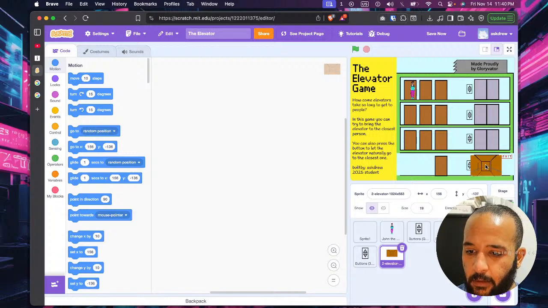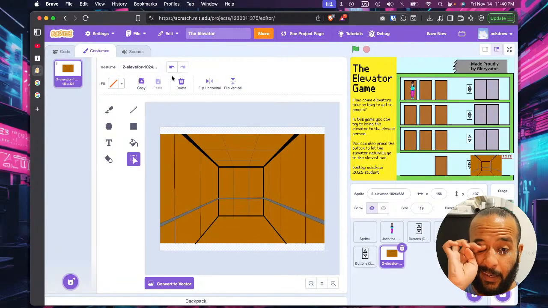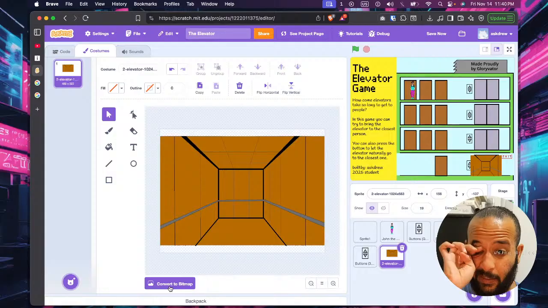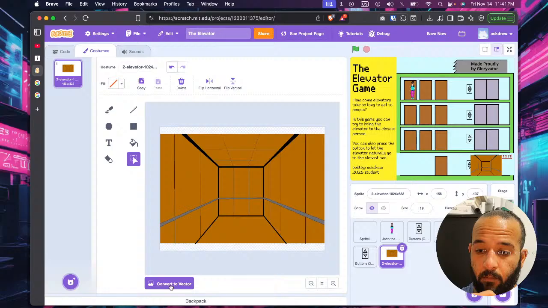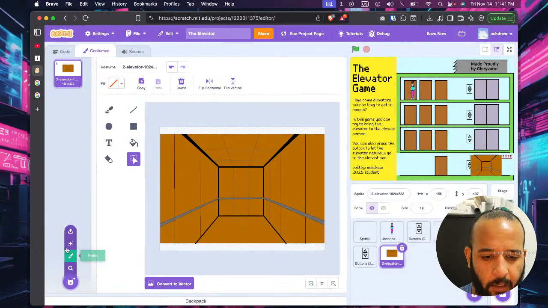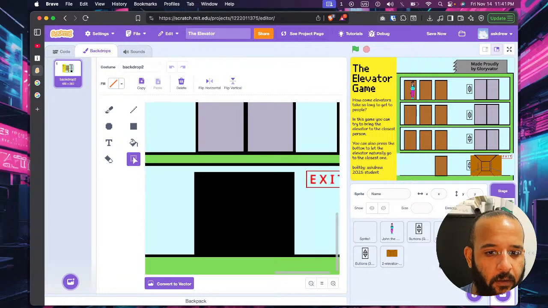Let's select this guy. So I have his location there, right? Let's keep him alive. Go to costumes. And one thing I want to do is move this guy behind sprites. So there's your backdrop, so that's stage 1. Interesting.